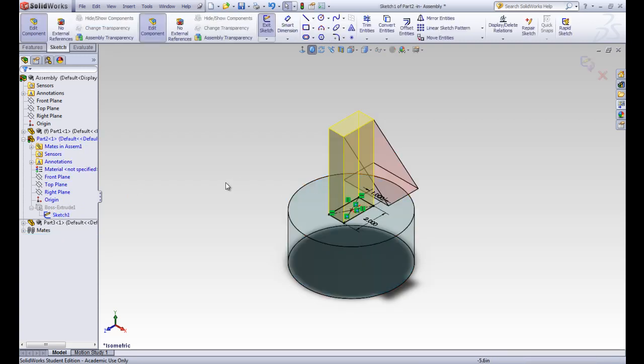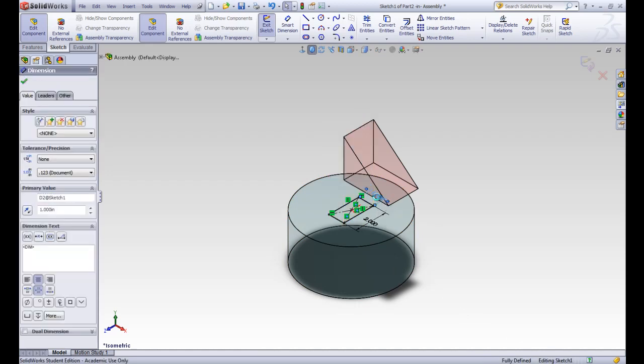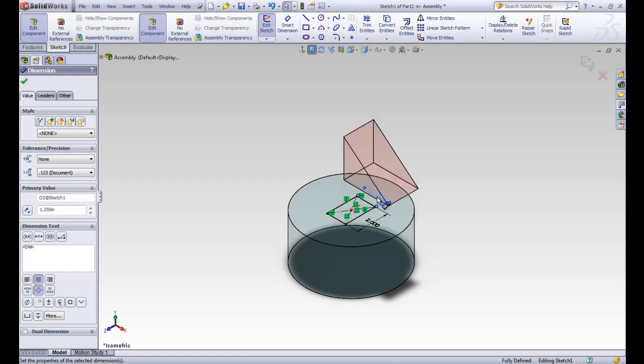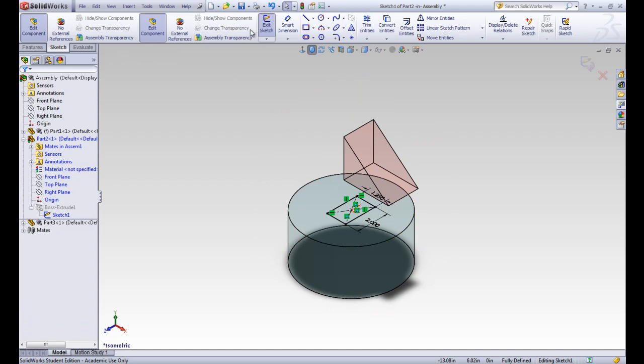Okay, what this does is it takes us into the command manager, which is edit component. So we see that, and now we're editing the sketch. And you see that the sketch is black here, it's fully defined. We can actually go in and click on these dimensions and modify them. So let's go to 1.25 for that width and change that. We can go ahead and accept that and exit the sketch.